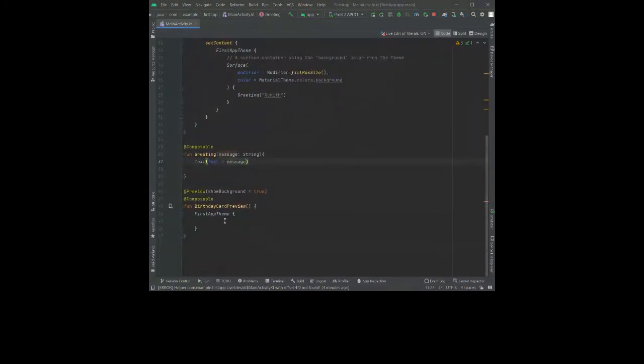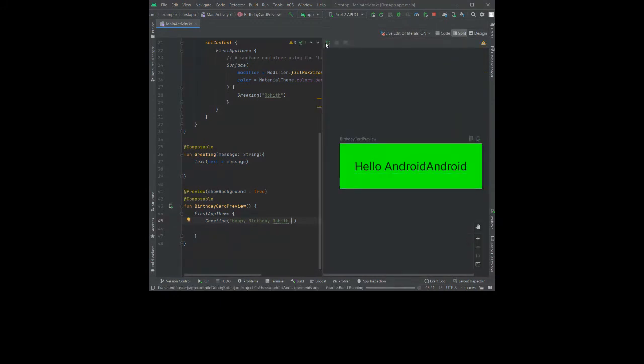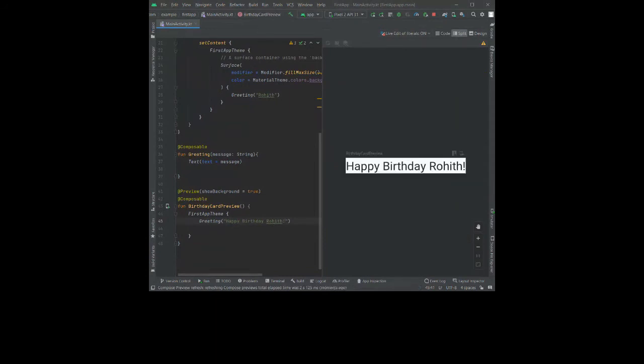And in the preview tab, I'll go with greeting, not message. And, happy birthday, Rohit. You got it.